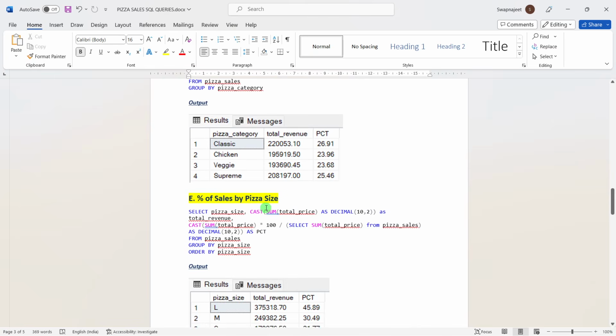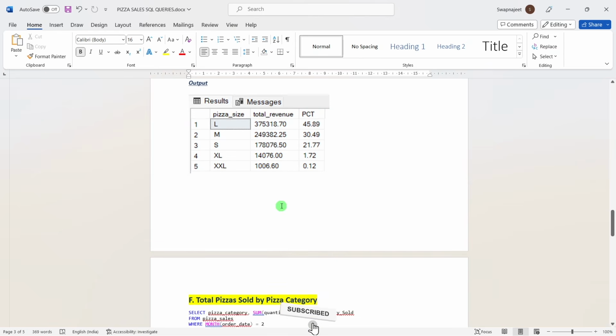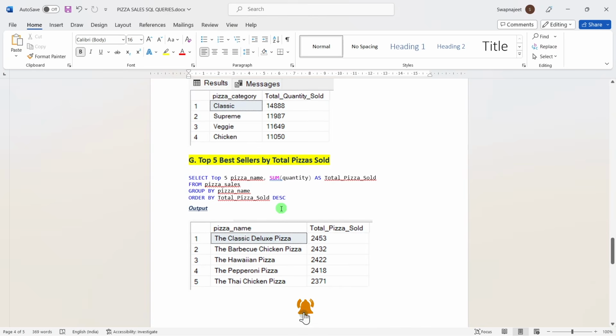So this output or this query document can be used by your users, by your colleagues, by your clients to verify if we are getting the correct result or not. All right. So make sure you do that. And now we will start our Excel dashboard. That is part 2 of our video.